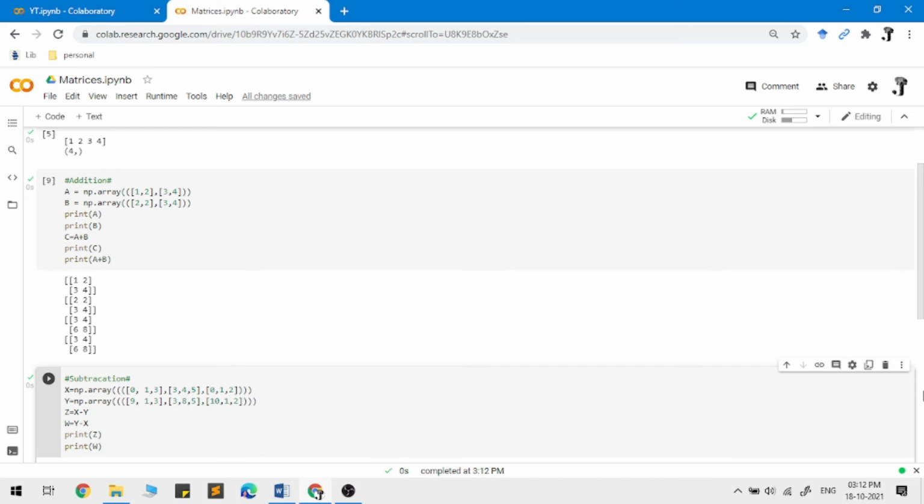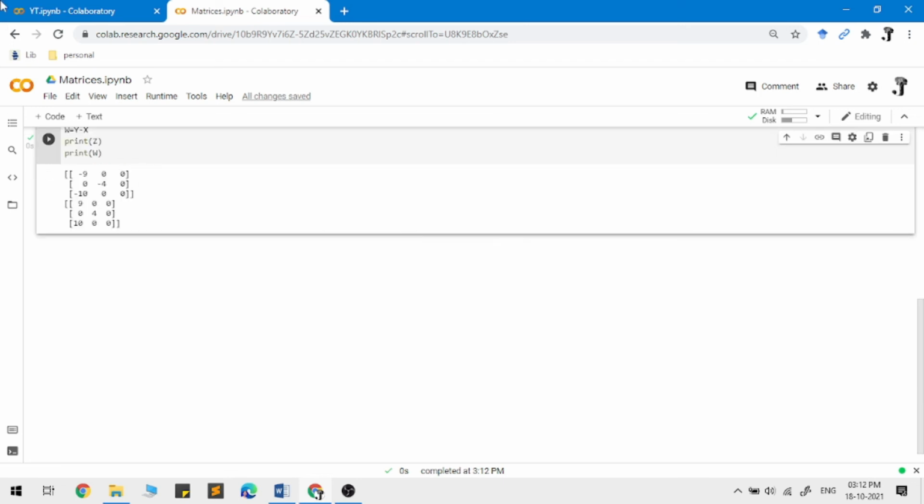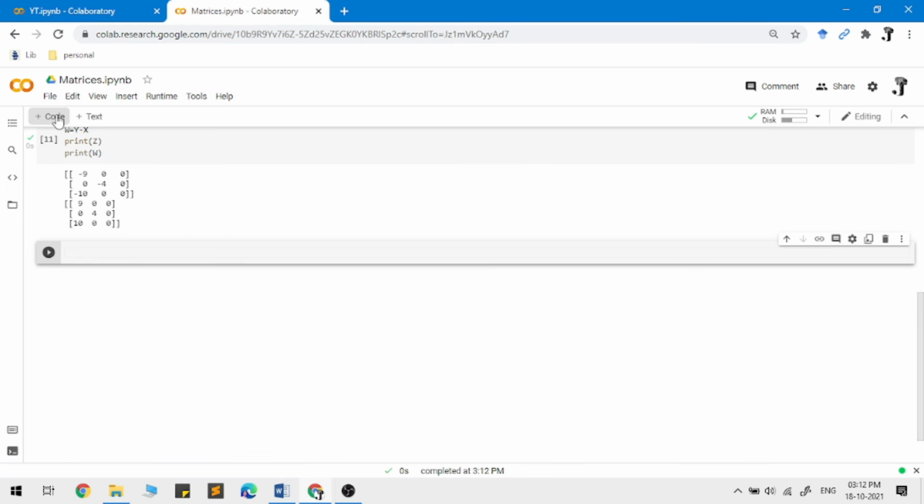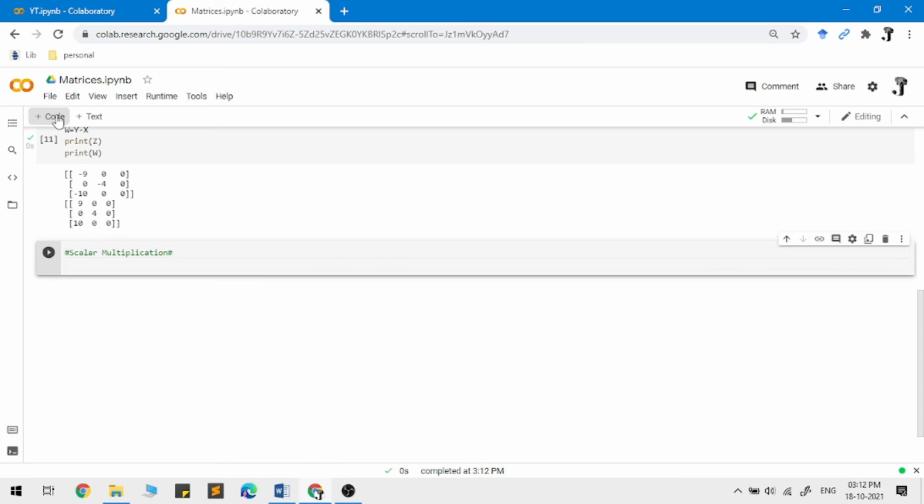Let's see how to do the matrix multiplication in scalar. Okay, so next thing is scalar multiplication. Okay, it is very simple as we did in the previous one. So I am going to declare any matrix and I will multiply that with the scalar. So I am declaring a matrix capital A, with two different rows.